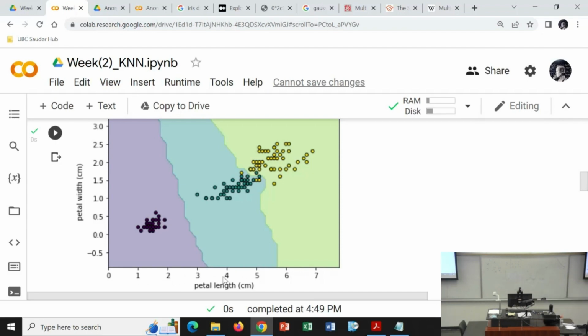So you can see that we get these 3 regions, right? So the background shading, it's for coding, right?